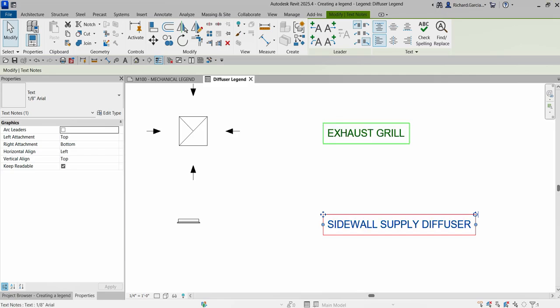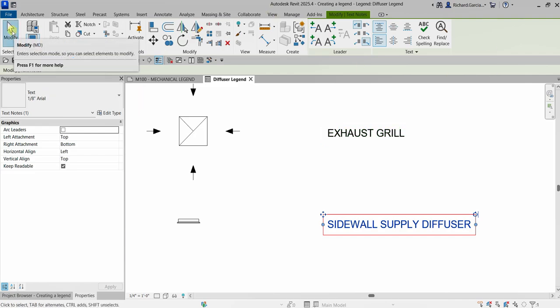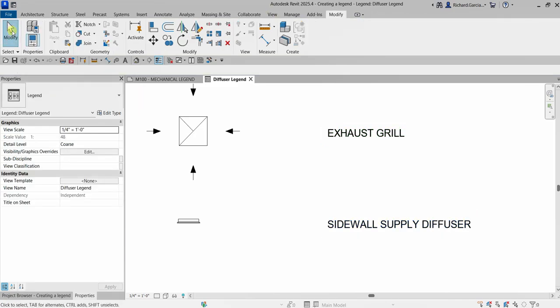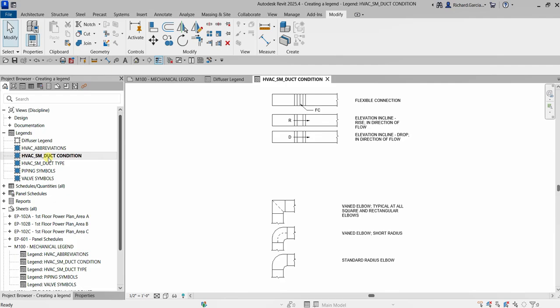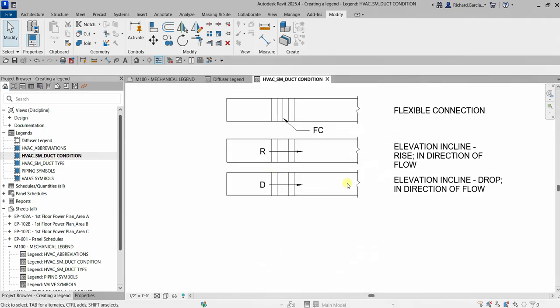Now, the next thing that we're going to do is we're going to create a legend symbol. So from the modify, I'm going to open the legend view here, the legend HVAC SM duct condition. So let's double click this, that one. And then you see this one here.